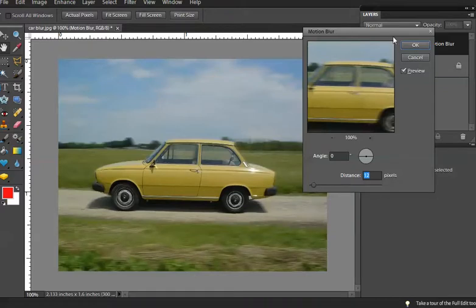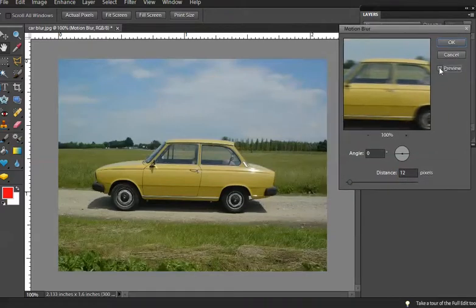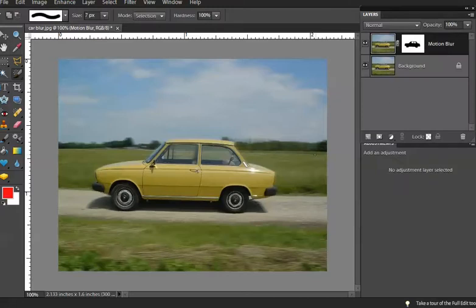Then you can hit the preview on and off, and then hit OK. Now you can see that it's blurred. The car's in focus. There's some blurring around the edges of the car, and that's okay. But by and large, the car is sharp, and you've created a motion blur.